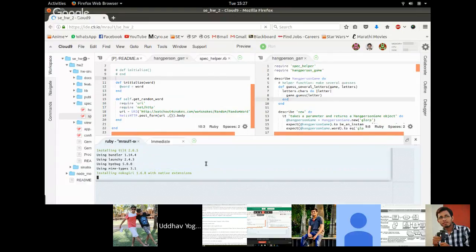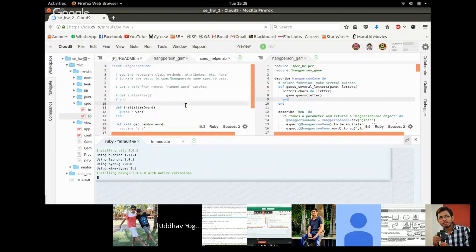You could have named this define capital H hang person dot get random word. It could have been named either way. So scroll up here so we can see the top. So this is class hang person game. You could have called it define hang person game dot get random word.